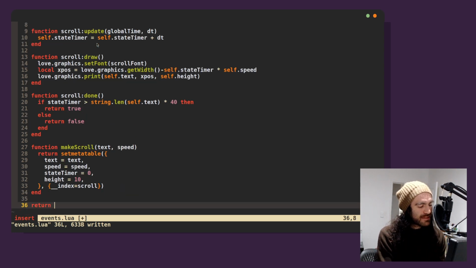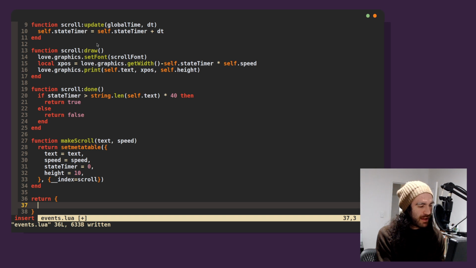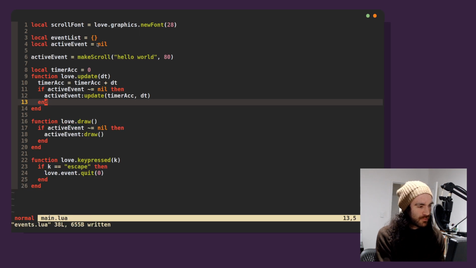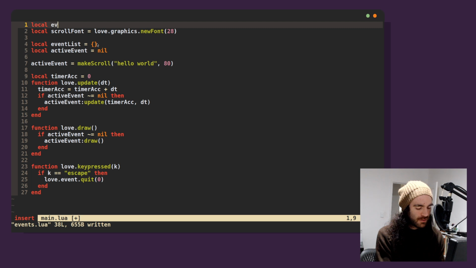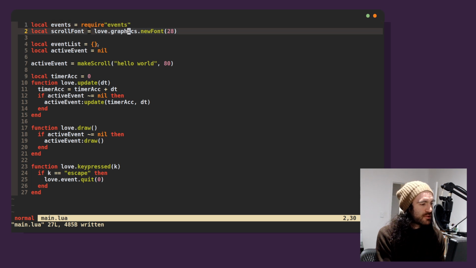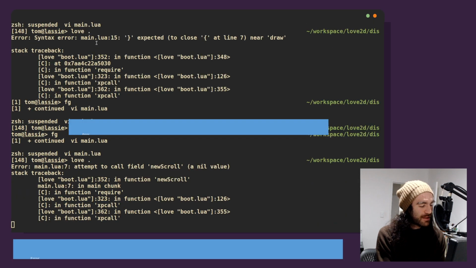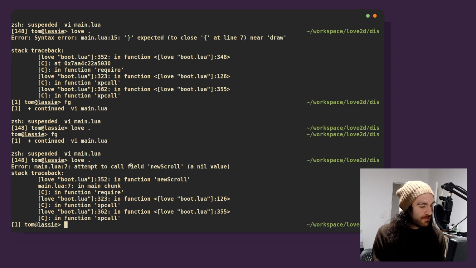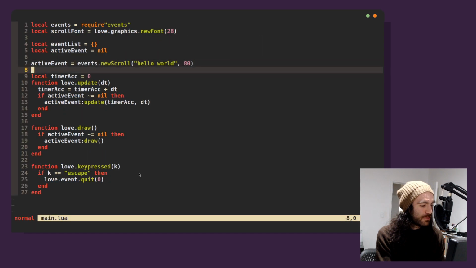What do I return from this? I want to return maybe a table. Can I do this? Can I say local events.lua? So can I say, oops, events.new scroll? Is this gonna work? I've certainly made a typo somewhere. Cannot feel cool field new scroll.